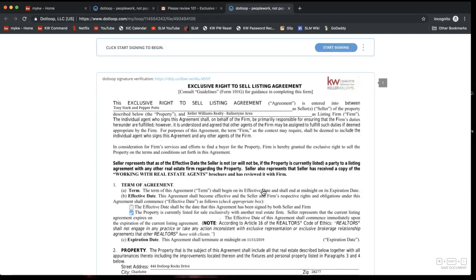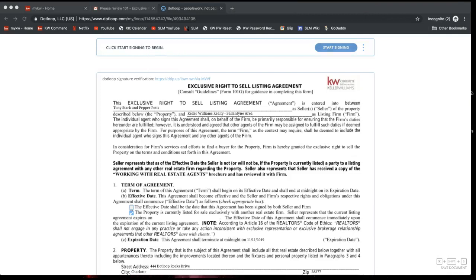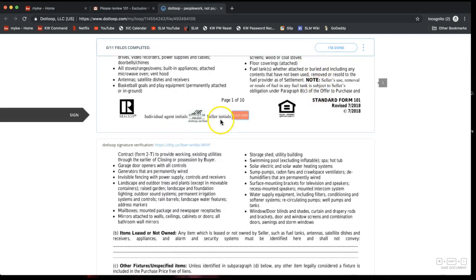All right, so now when I click view document, it will tell me at the top here from the client's perspective, click start signing to begin. So I click start signing, and it will take me to the first field to sign. So it shows me to sign, it says click here, seller initials.